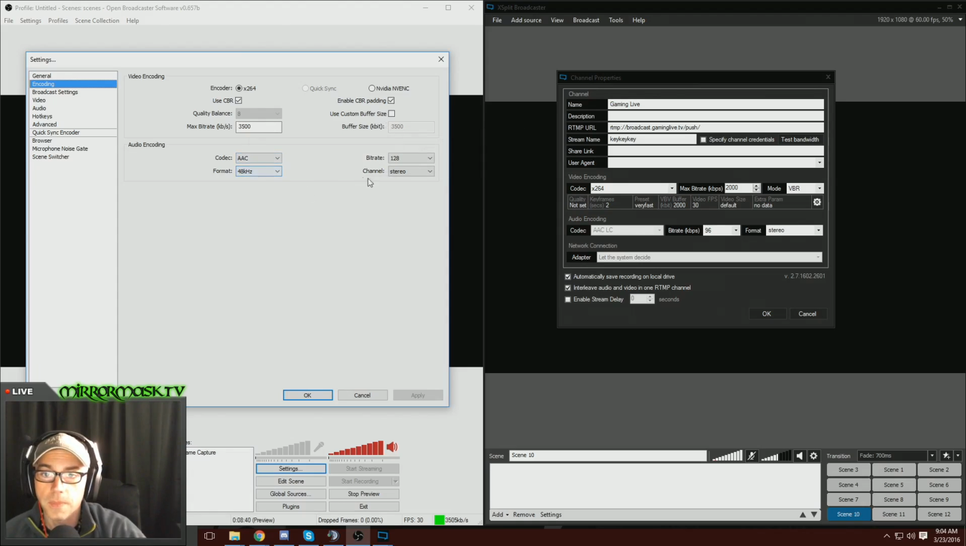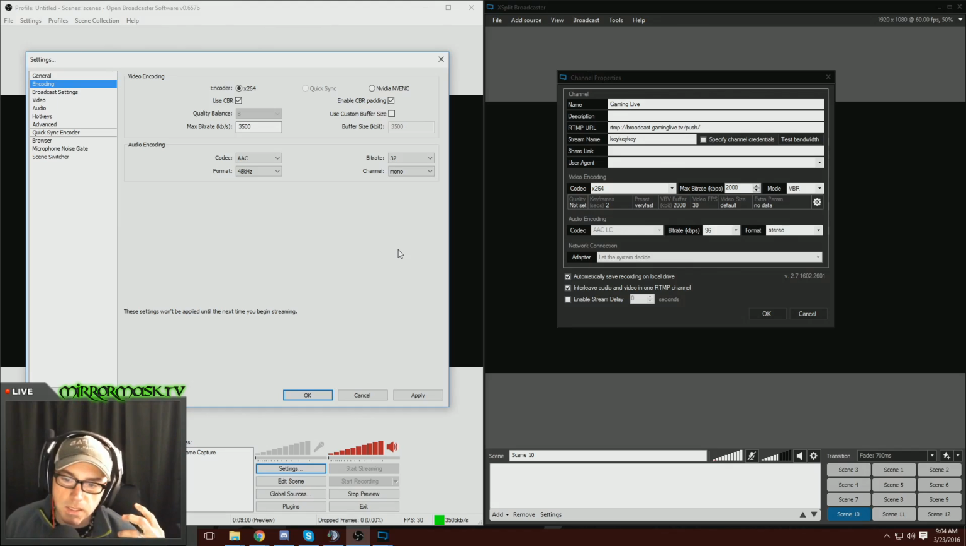Audio stuff, to free up some bit rate if you're on a slower internet connection, you can technically set your channel to mono and drop your bit rate all the way down to 32. Now, your audio is still going to come through clear, but it's not going to be as prominent. It's going to have a slight muffled sound to it, not by much.